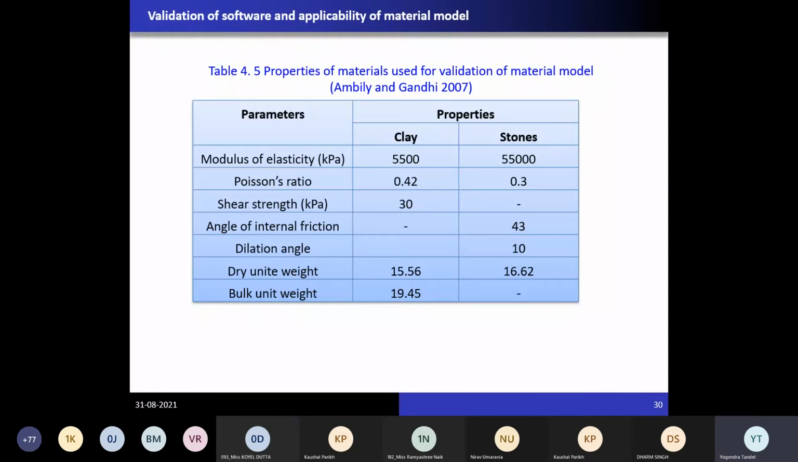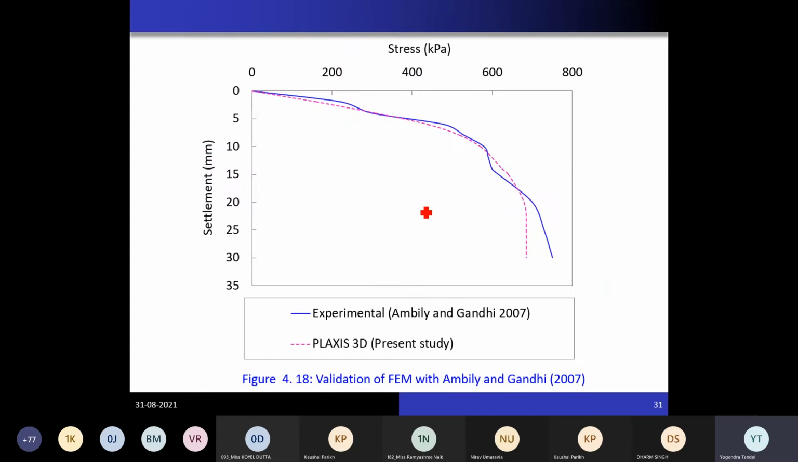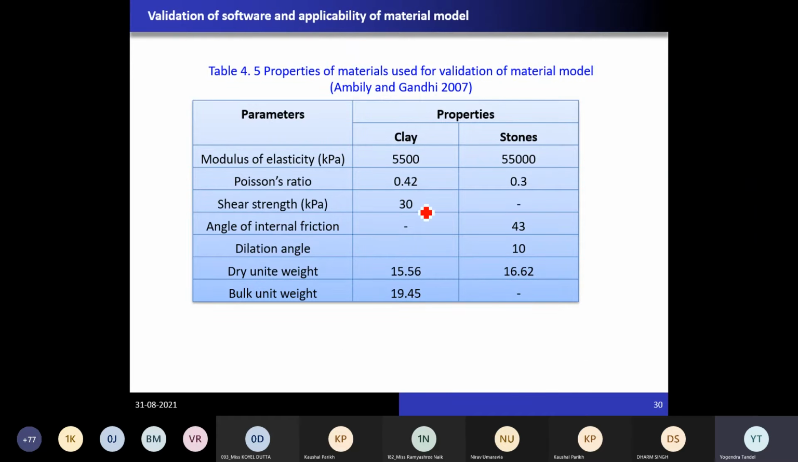Now before going for any software model, you need to validate your model. Validate in the sense of the material properties and the model that you are taking for your research, whether it is a Mohr-Coulomb model, a linear elastic model, the modified Cam-clay model, or the hardening soil model. So which model do you have to take? Before adopting any material model, you have to validate it.